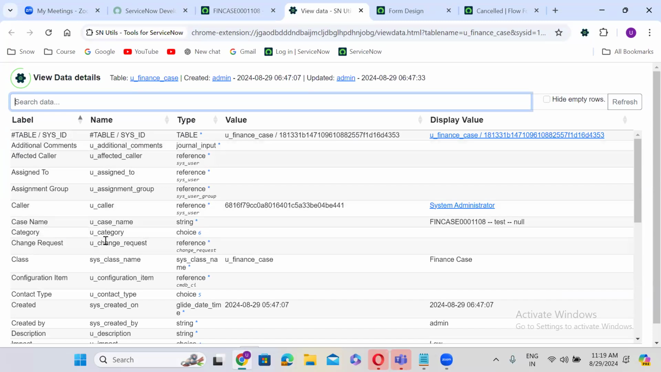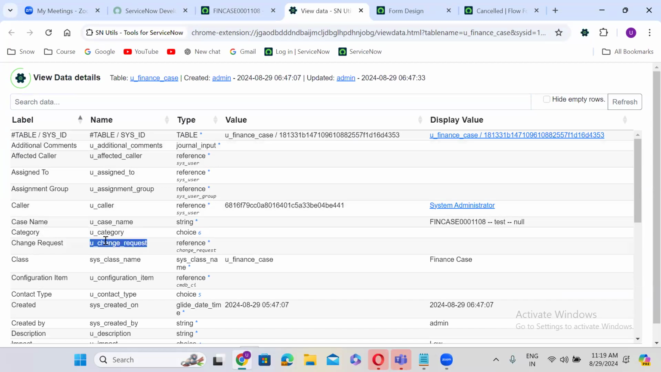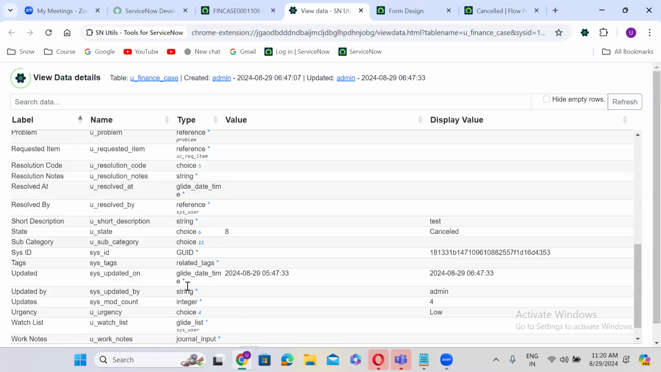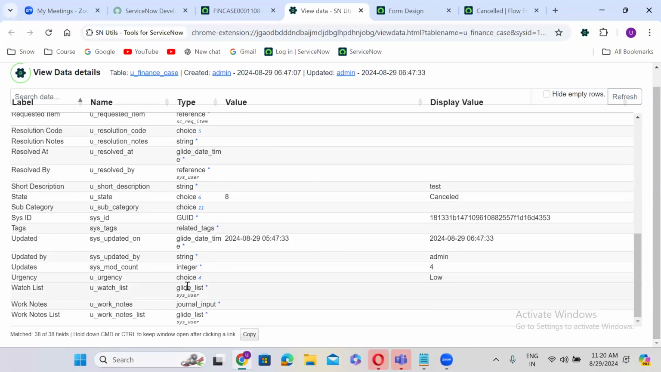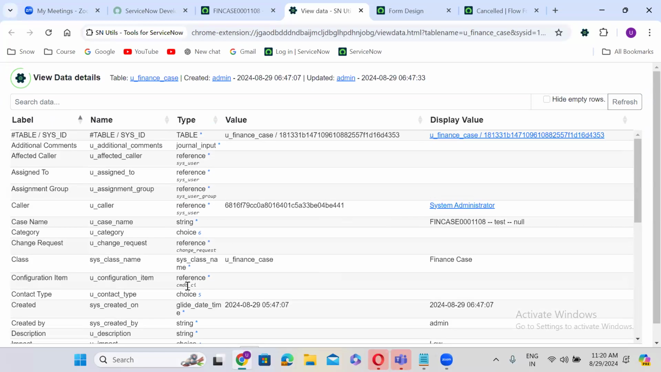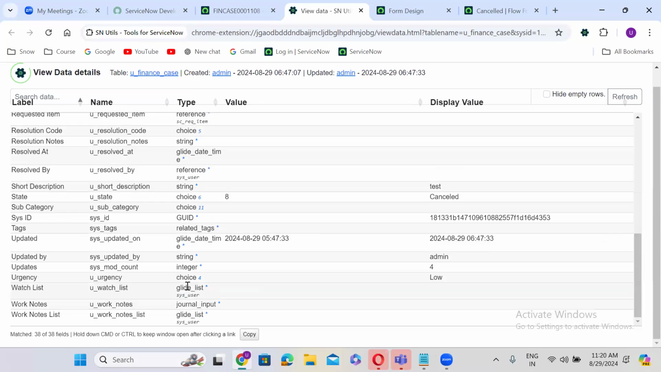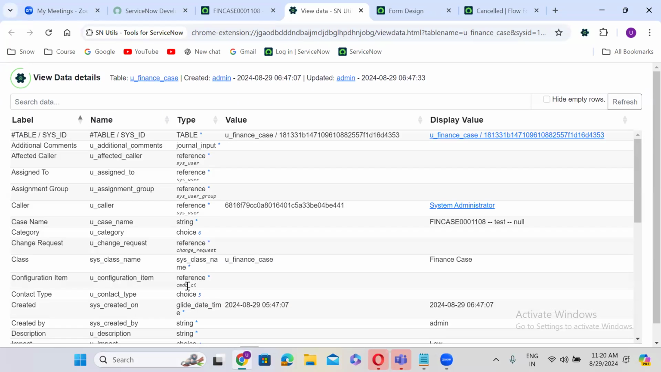I can copy it from here. Getting my point? If it is a reference field, which table is it referencing? Is it making our life easy or not? So what is the table name? Who created it and what time was it created? Who updated it and what time was it updated?